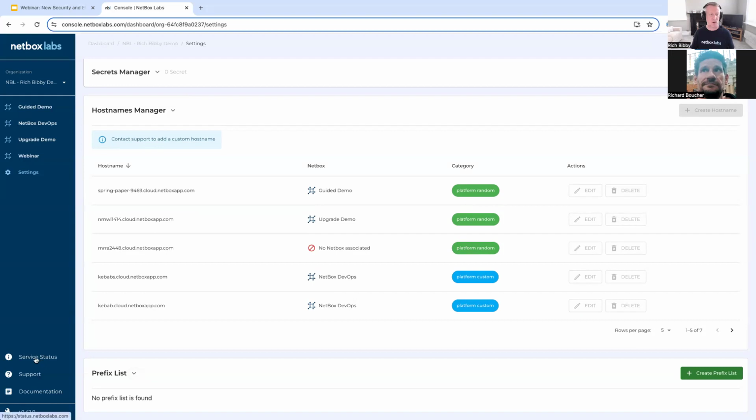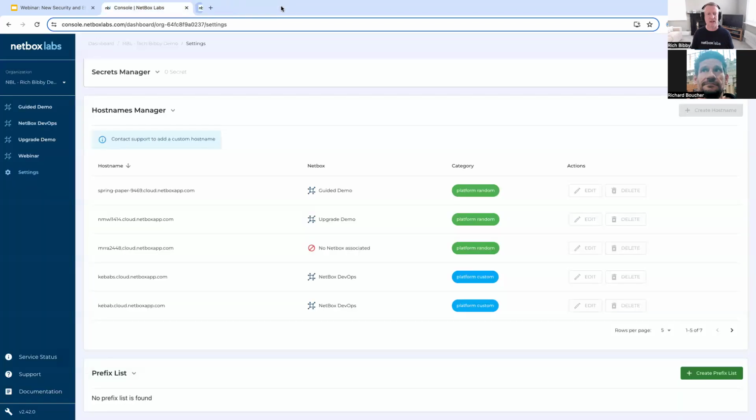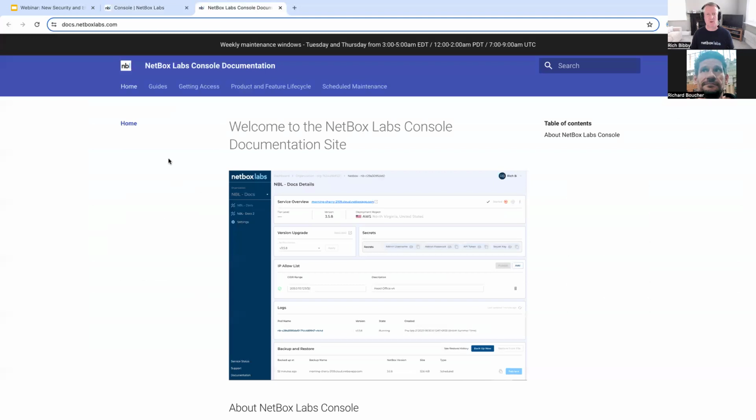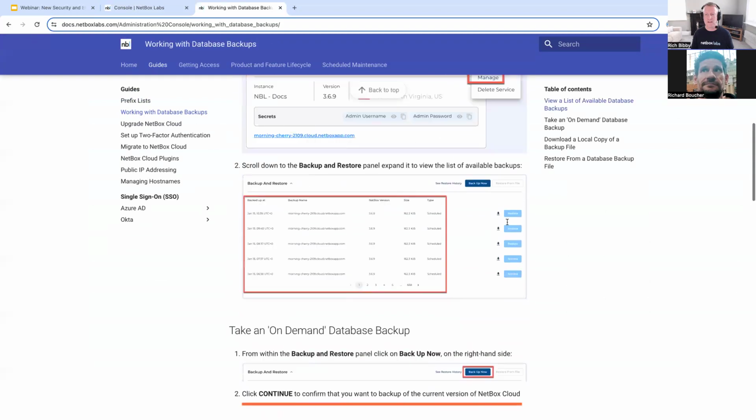Now, just quickly as well, you might not be aware, but you can check the service status of the NetBox Labs platform. So you can see the Cloud Console is up, all the cloud instances are operational, and we've also got some monitoring in place there for Orb, which is another tool that we have in our portfolio. So you can get to all that from within there. If you want to raise a support ticket, you can click here and it will open up a mail to support. And you've got the documentation link as well. So we'll give you a link in the slides, obviously, to this as well, because this is where you'll find how-to guides on everything that we're going to cover in this particular session as well.